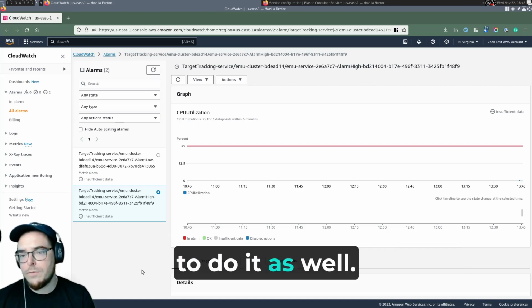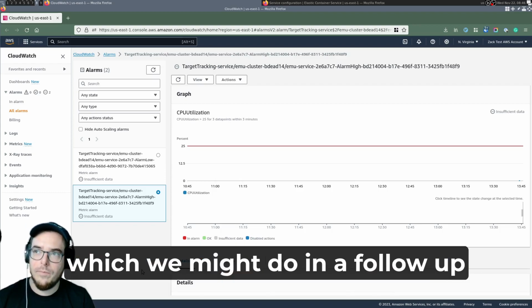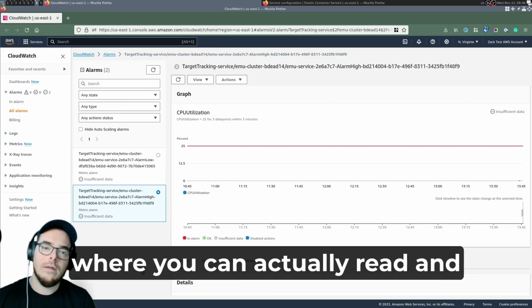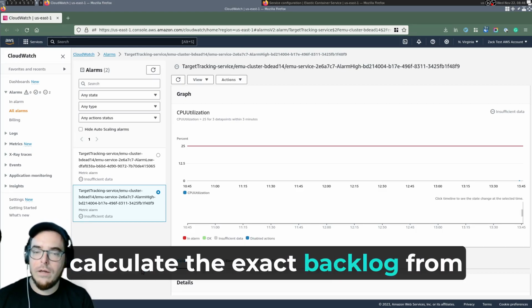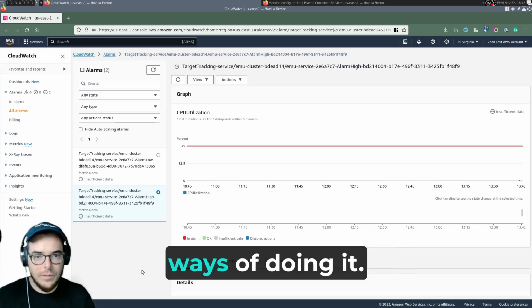There's other ways to do it as well. You might also prefer a policy, which we might do in a follow-up or demonstrate somewhere else, where you can actually read and calculate the exact backlog from the queue that each individual ECS worker would have. There's just different ways of doing it.